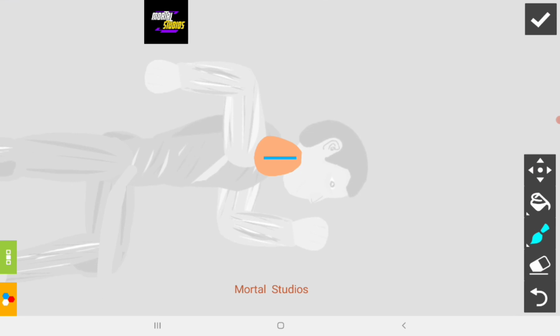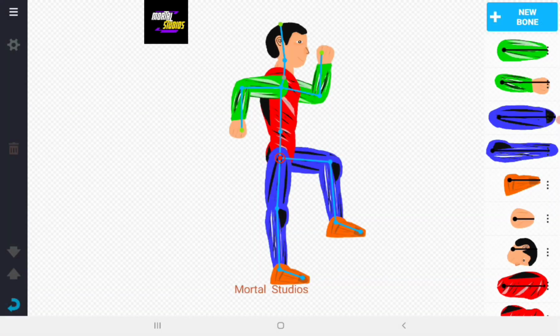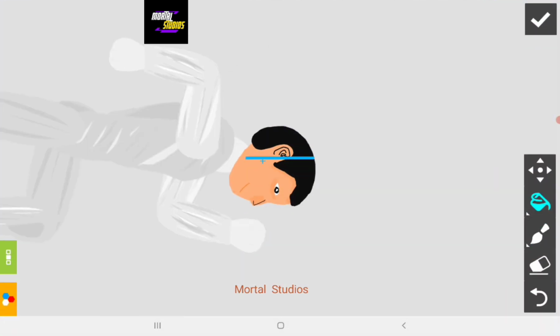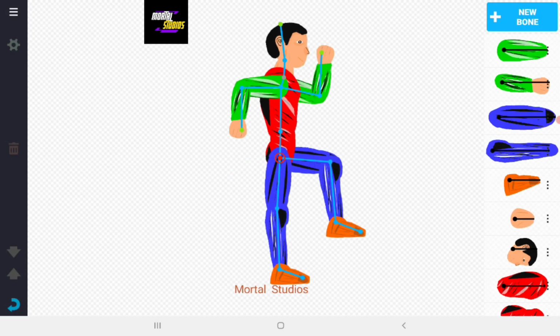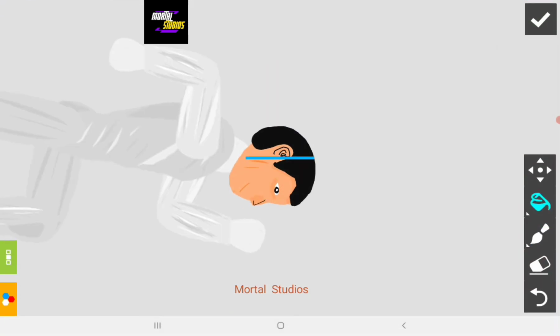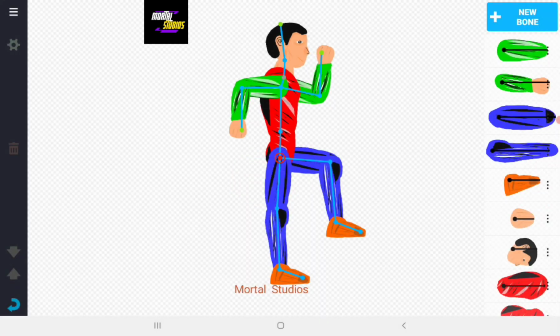This small neck also needs some shading. Click on black and just shade its neck like this. If you want, you can also do extra shading for your head like this. I don't want that, making the character too old. Yeah, now that's okay. Here, you can see the character is so good.